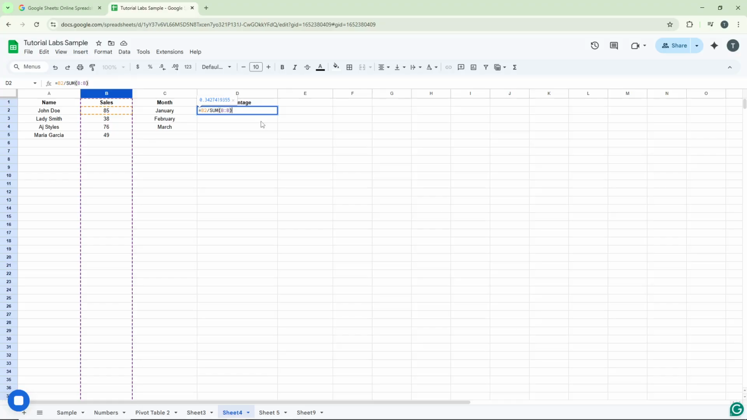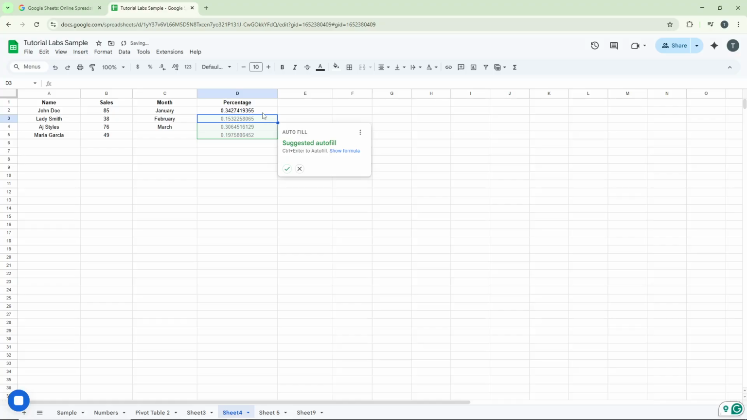Once you've entered the formula, you'll notice a small blue circle or square at the bottom right corner of the cell. Click and drag this icon all the way down to the last row of your data. This action copies the formula to all the cells below, automatically calculating the percentage for each row. You'll see decimal values appear in each cell, but these aren't in percentage format yet.